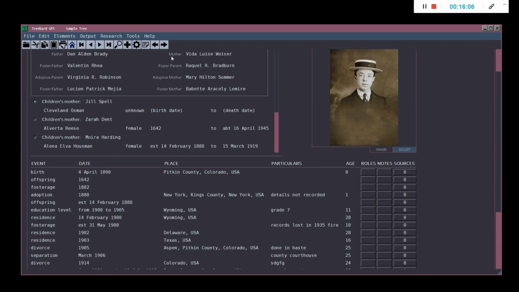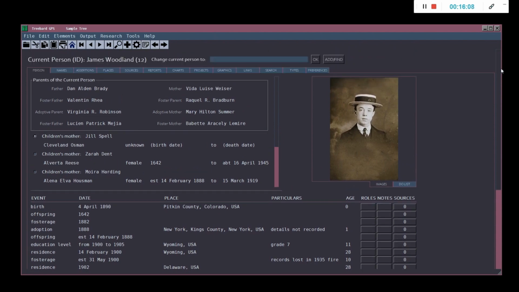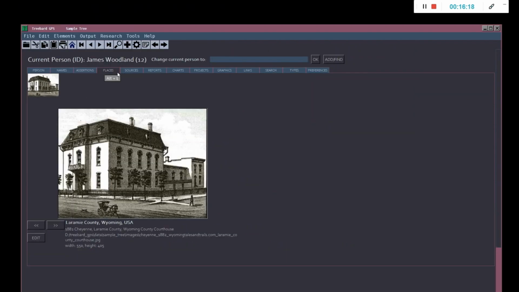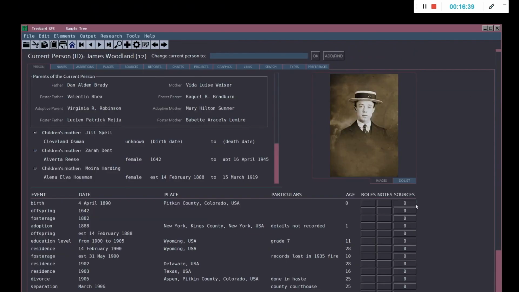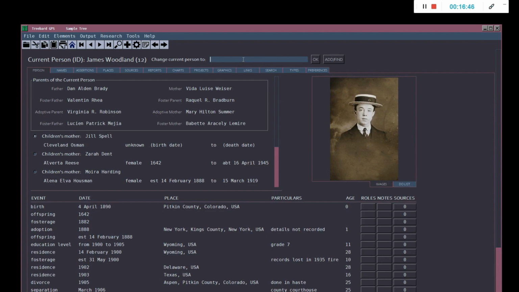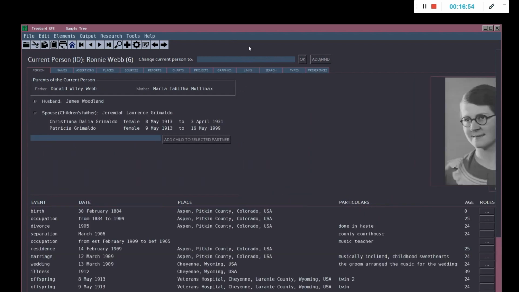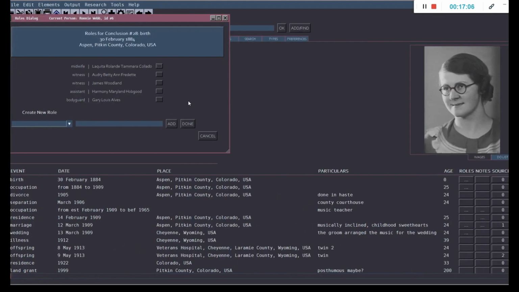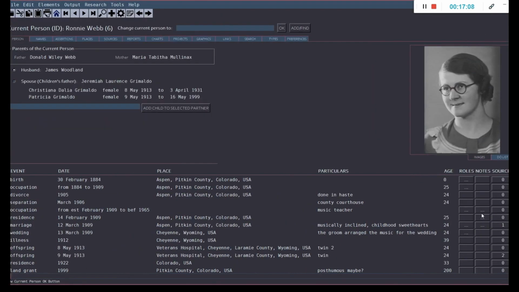Okay, so looks like Treebard is coming together. We got all kinds of stuff that works now. And here we got a Places tab. The next thing I'm going to work on is sources. So right now you click here, nothing happens. I'm just going to change this to Ronnie Webb. This is one of his wives. I could go number 6. There's Ronnie. Okay, see there's James Woodland. So you got your roles, you got your notes.